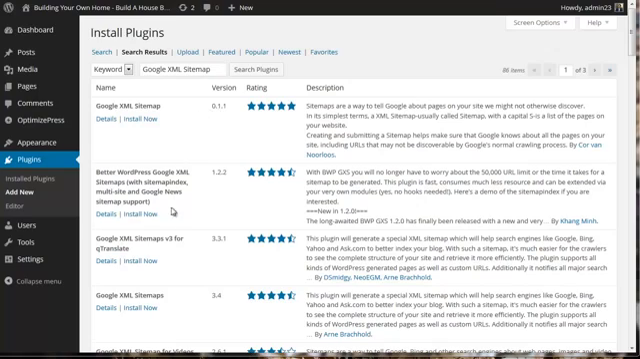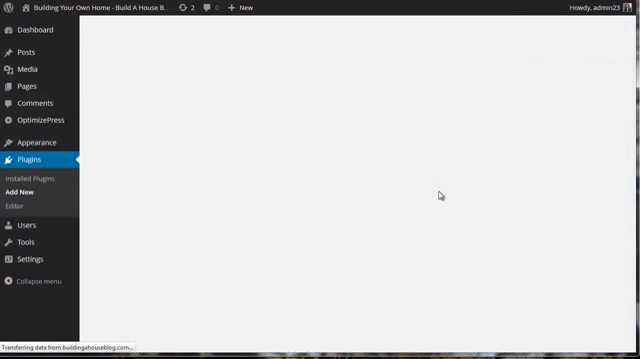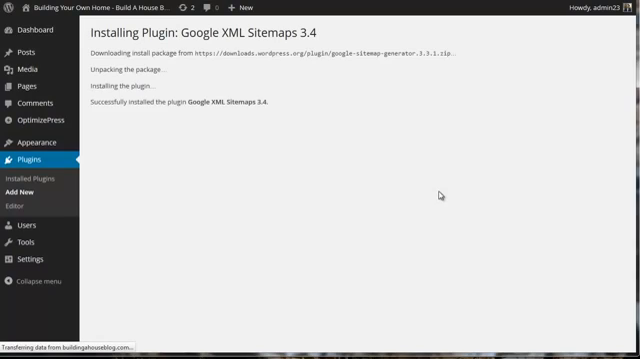There's a number of sitemaps that you can integrate, and look for the one that's got crazy amounts of reviews and ratings. This one has 3,770. It's the one we want. I'm going to click install now. It's successfully installed the sitemap. We're good to go there. And there we go. I'm going to click activate the plugin.